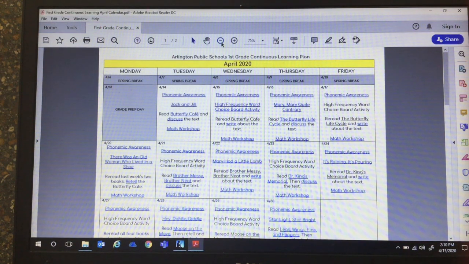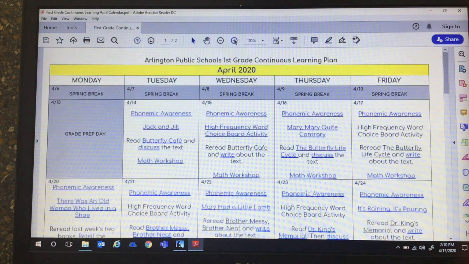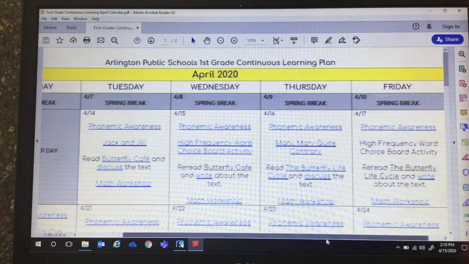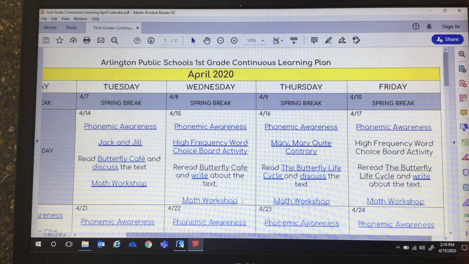So this is for the month of April, and week by week, generally speaking, I'm going to zoom in so you can see. Each week generally focuses on a few different things. Every day starts off with a phonemic awareness activity. Then many days there will be a kind of poem or nursery rhyme following that. Then there'll be reading a fiction or nonfiction book with some discussion or writing, and then there'll be some math activities. So if we go ahead, all of these are live links.